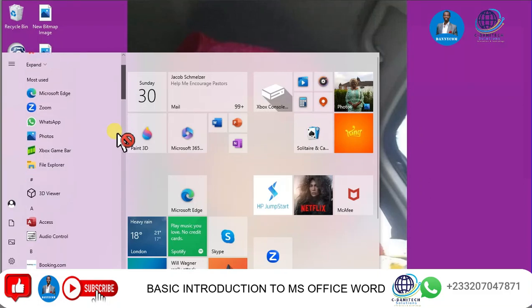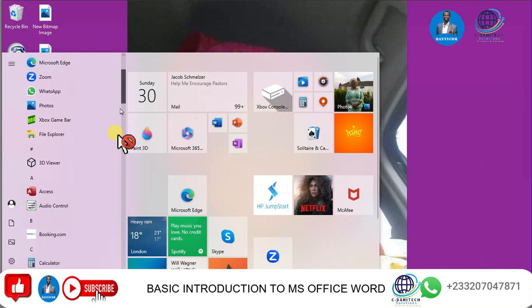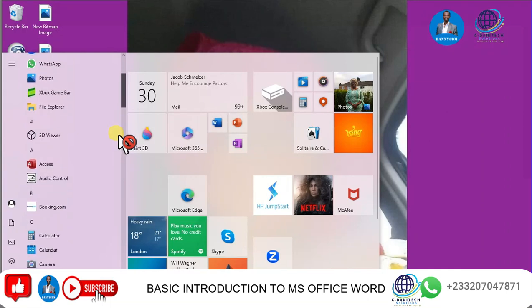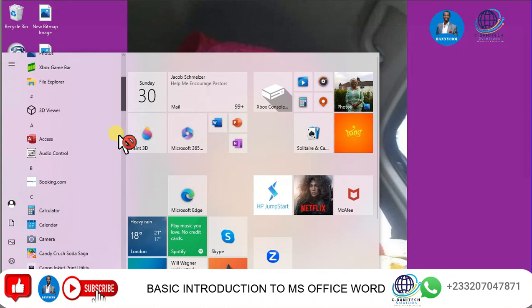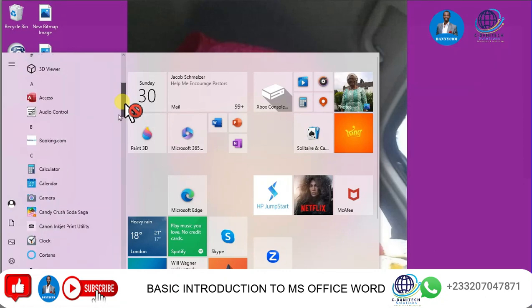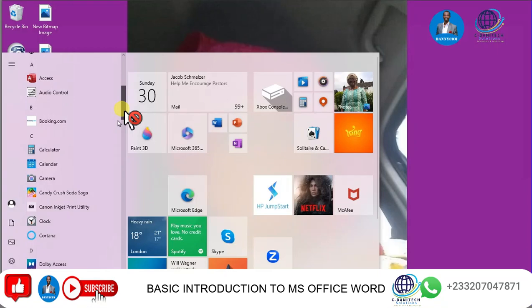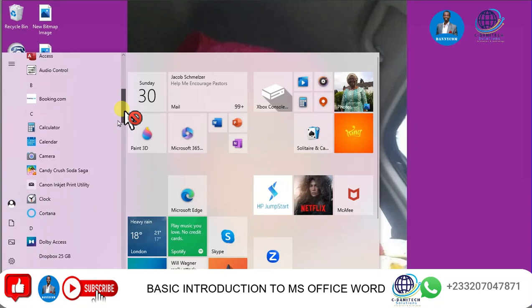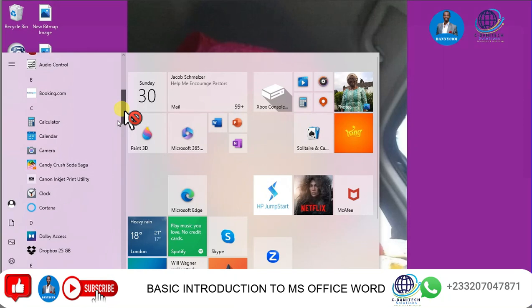So as you are going, you see the folder. Office. So it's in a folder. When you see that folder and you click the folder, you see a lot of things inside, which includes Microsoft Word. So we will now click on Microsoft Word, then open it.